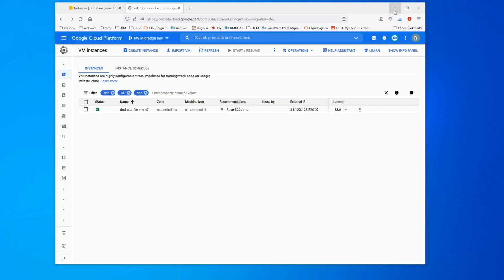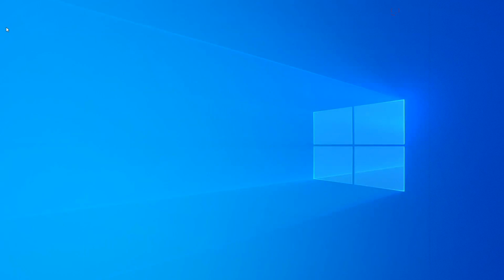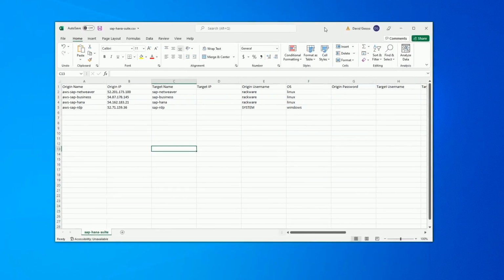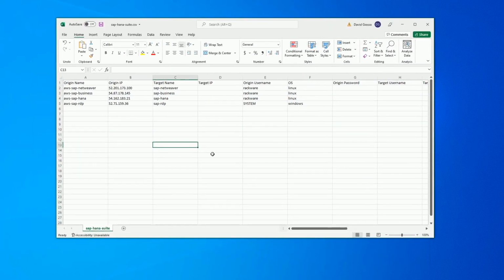Okay, so the next thing we're going to take a look at is what we call our wave file. And here, this is just a CSV file with the list of hosts that we're going to be performing an operation against. So just give them a name, the IP address we're going to connect into, what we want to call them in the target environment when they're created, and we've already set up our RackWare user on these and our system user for Windows. This is the exchange of the SSH key that allows us to create that encrypted SSH.